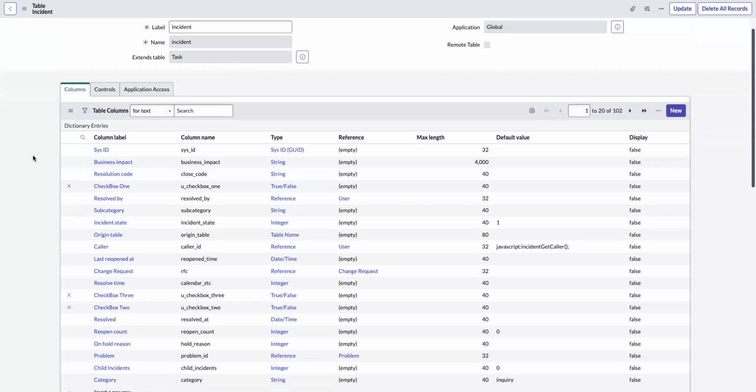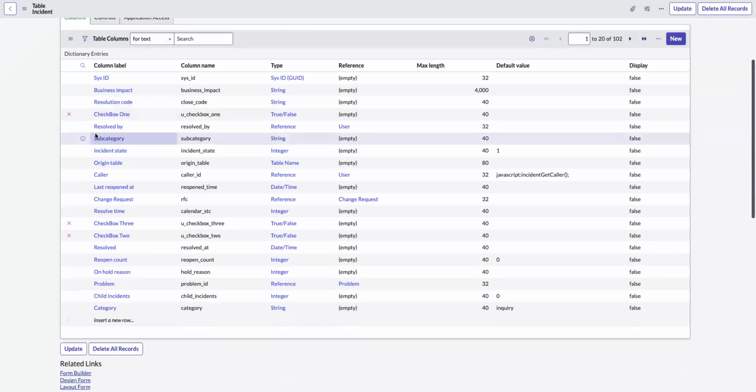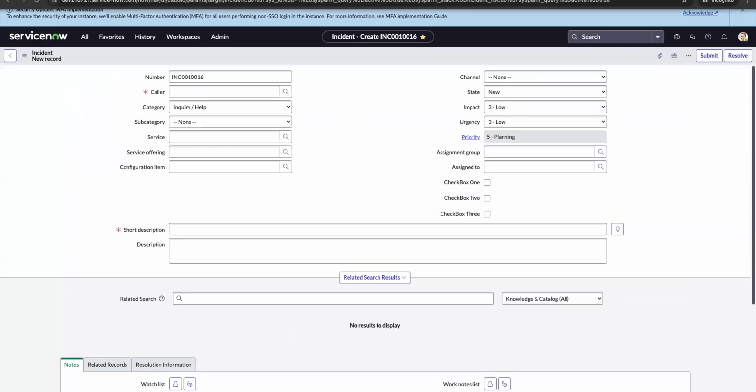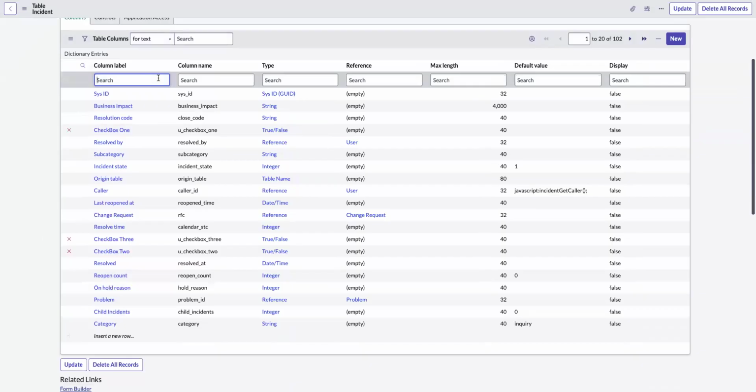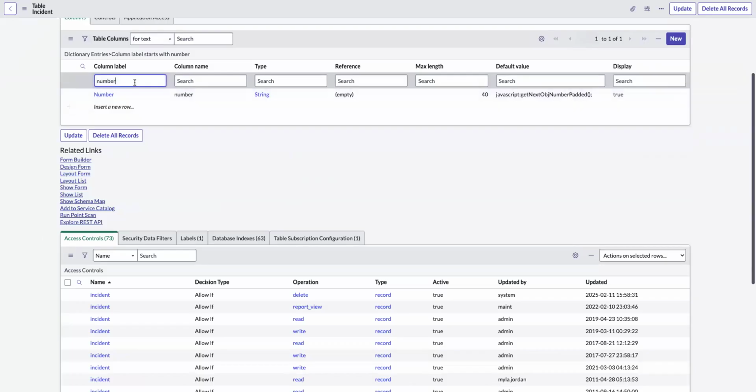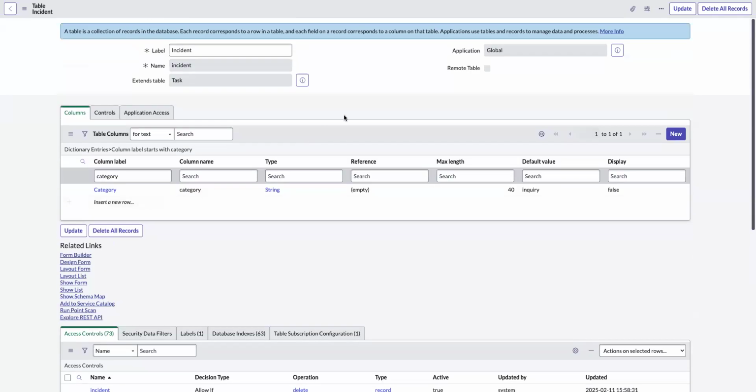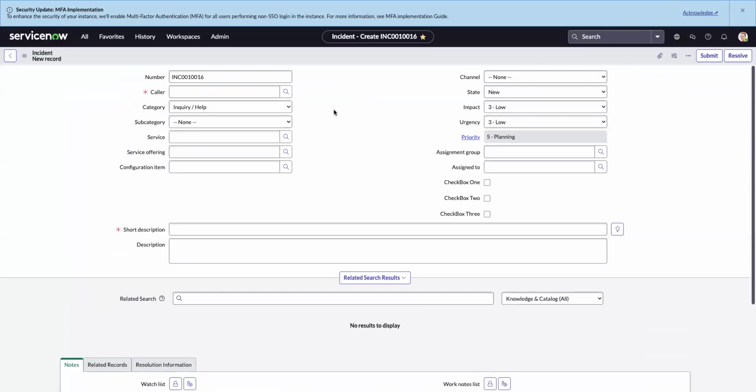And whatever fields we are seeing there, like category, let me type here. Let me type the number. If you could see the number, let's type the column. Now you are getting the caller details, category. All the details of whatever you see in the form are coming from the table. That is the incident table.